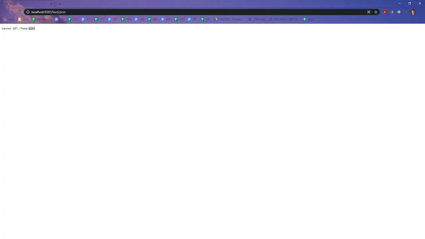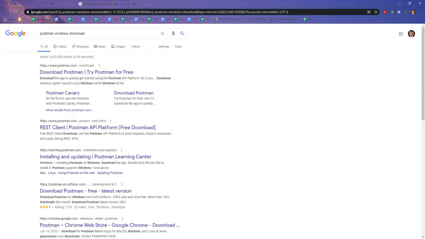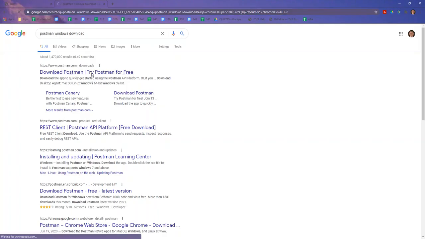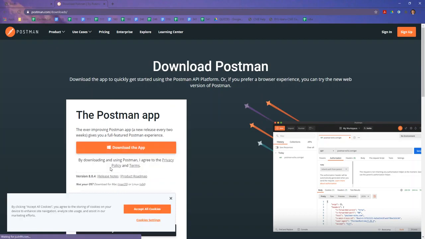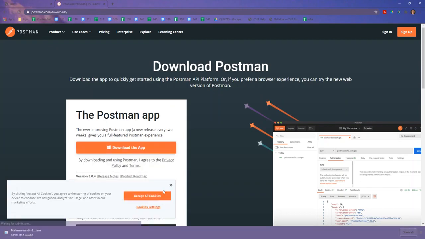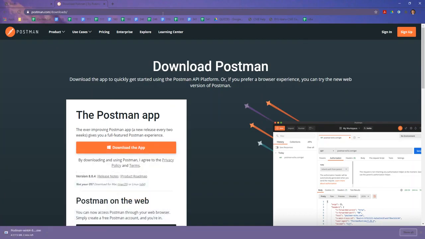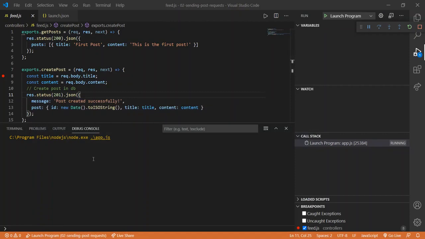So what we're going to do is we're going to download Postman. You may have already used this before. There are a bunch of these, but I'm just going to download this real quick, and I'll say download the app, Windows 64-bit. I'll give that a sec, and let's come back over here to our debugger and see if that's working.